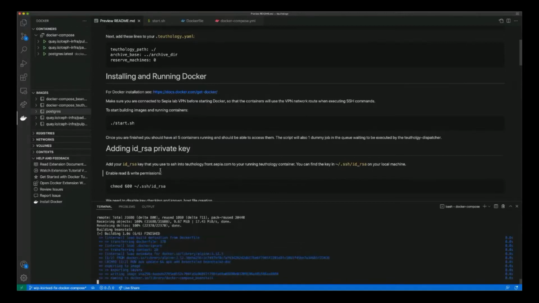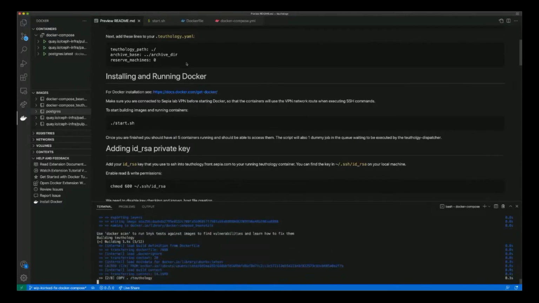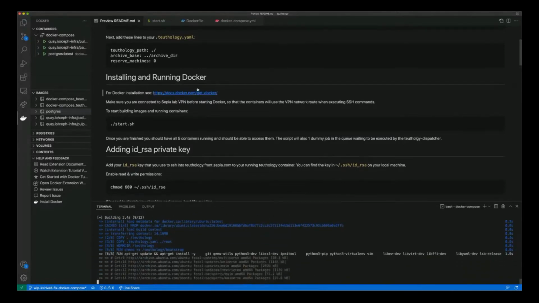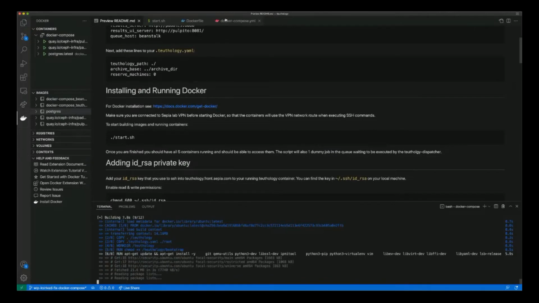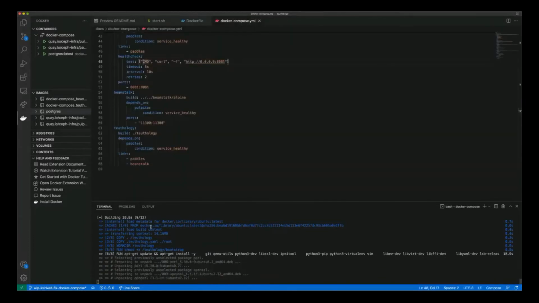What the start script does is that it clones another Teuthology repo, and it builds it using a Docker image of Teuthology, and it also runs Docker Compose. And I'll go while it's running.